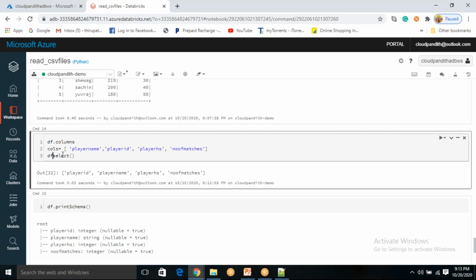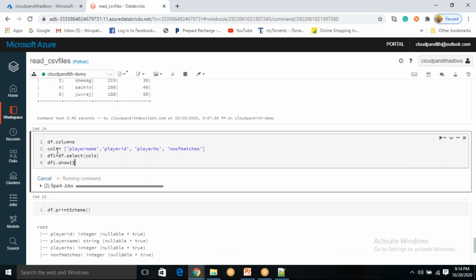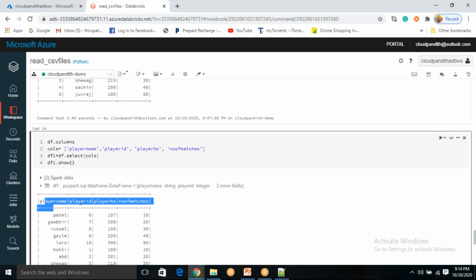On the DF, which is having data, you have to say select, and whatever you want to select, the columns. When you select the columns, in whichever order you have given, in the same order you will get the columns. Now df1.show. Execute it now. See, player name first, player ID, player highest score, number of matches.